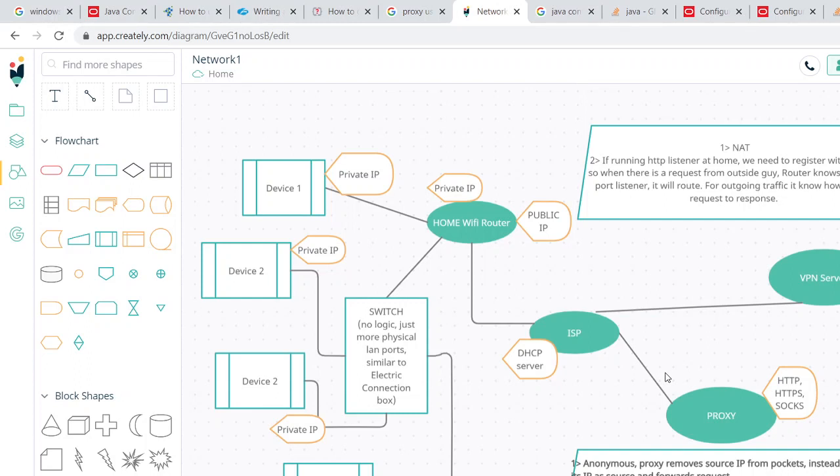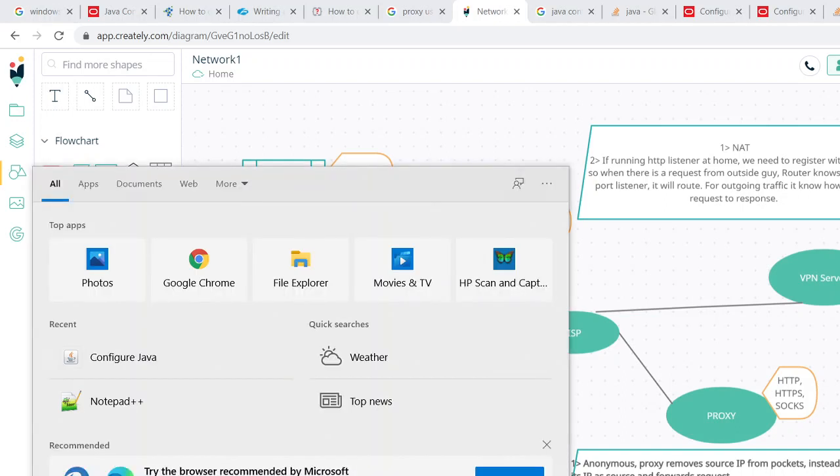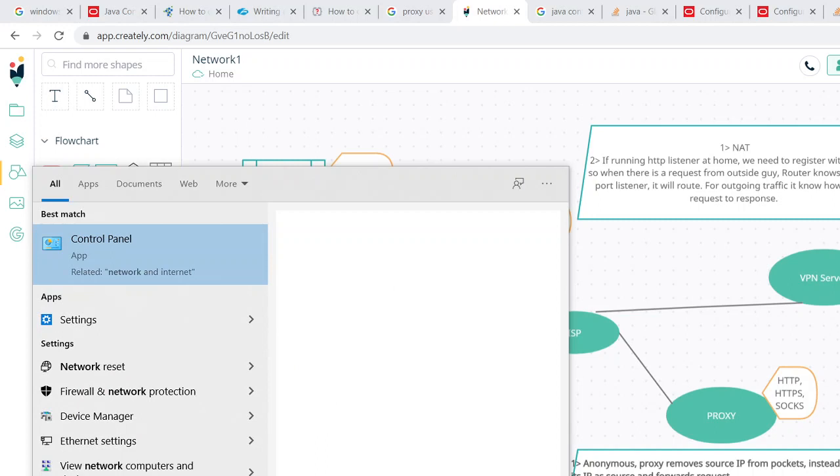Now coming to the actual tools. My laptop needs to have a setting for the proxy. Where do I do it? You can go to the network connections and search for a proxy.